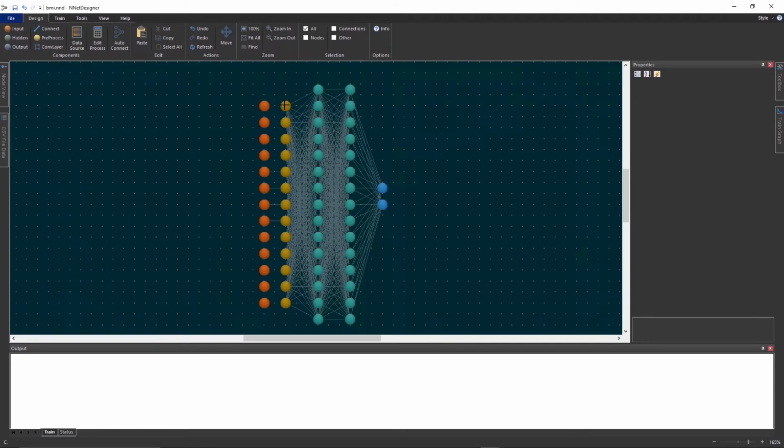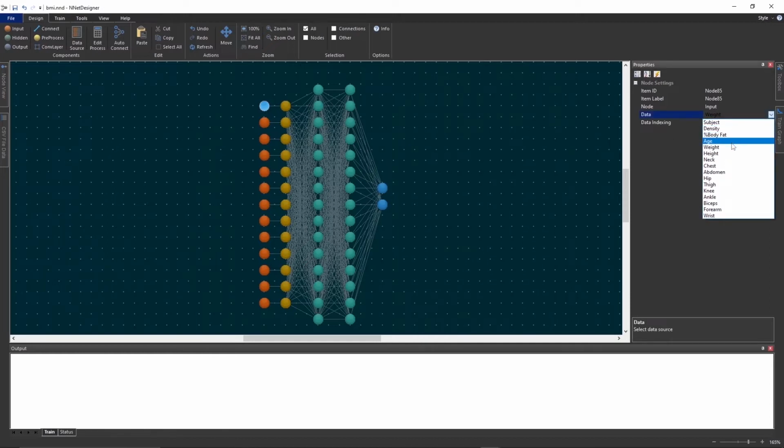Next, we manually connect the input nodes to the pre-processed nodes. We can't really use the auto-router here because it will fully connect each input to all pre-processed nodes, and what we need is a one-to-one connection. We connect our input nodes to the data by selecting the node and then selecting the data field in the Properties box. We select age, weight, height, and so on.